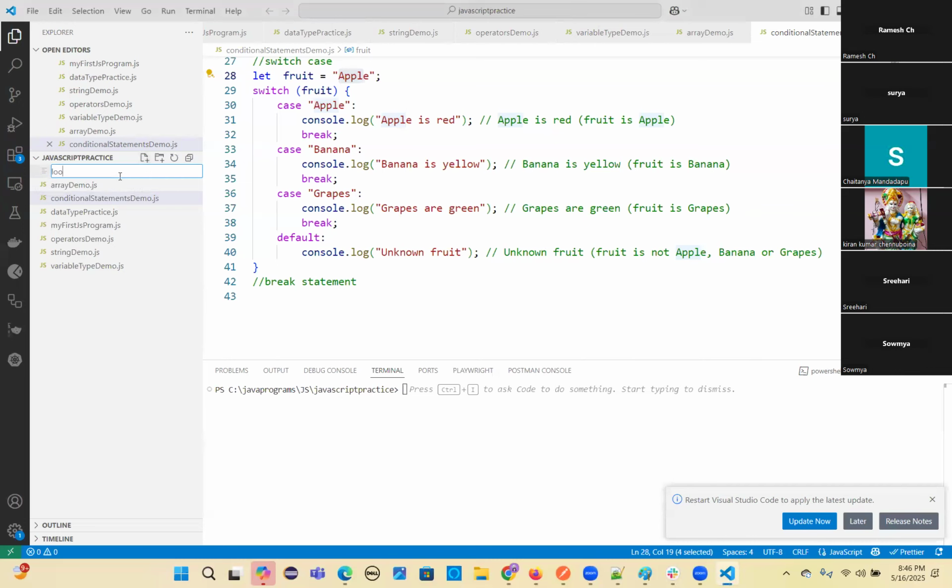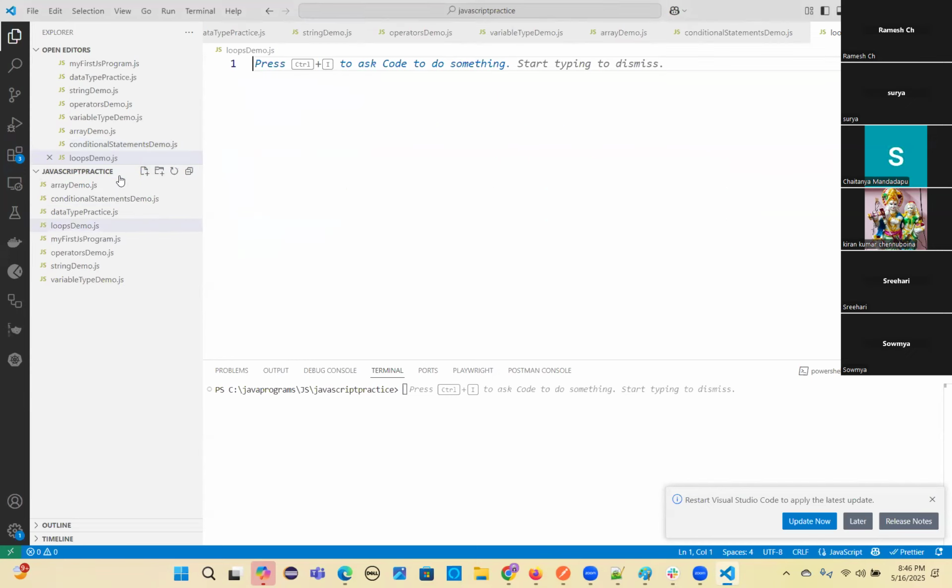Loops. So loops demo.js. So first, a simple for loop.